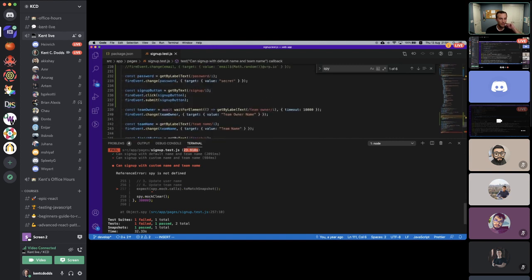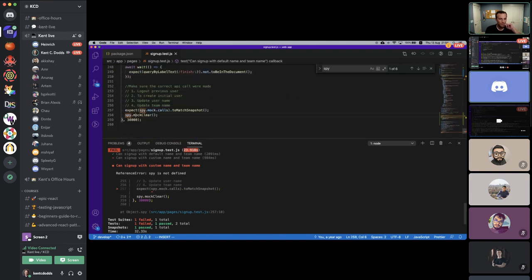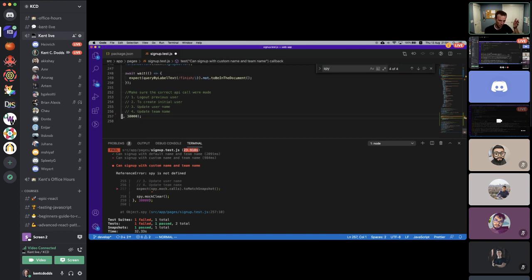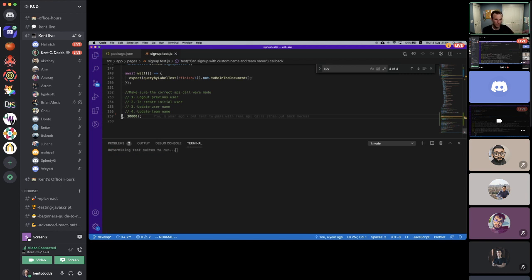Very good. Almost there. Yep. So just remove both of those because you no longer are spying on anything, which means that you no longer need that snapshot, which is awesome. You're getting all the same confidence that the request is being made properly by having MSW there.